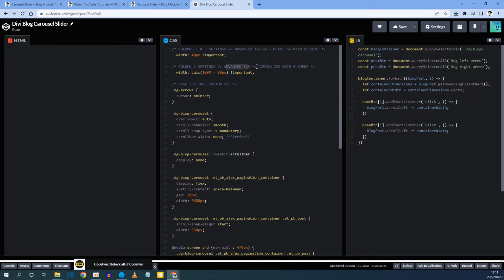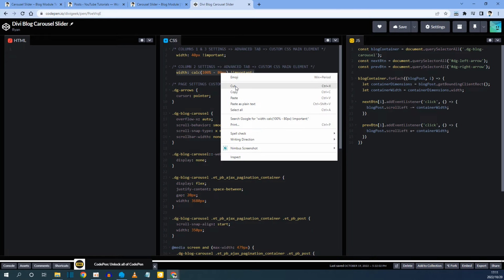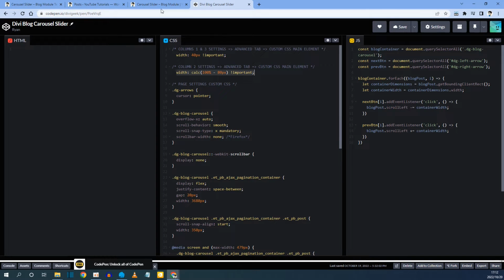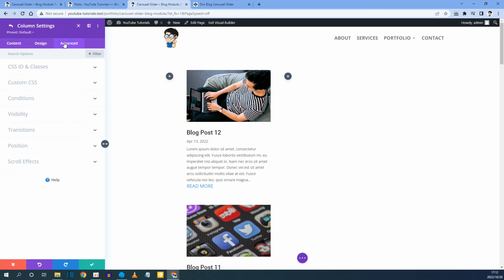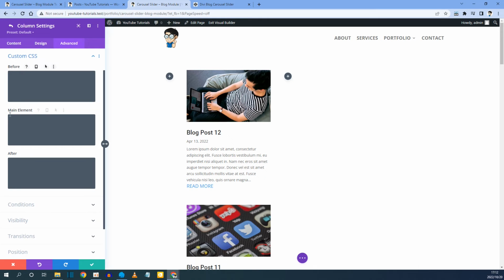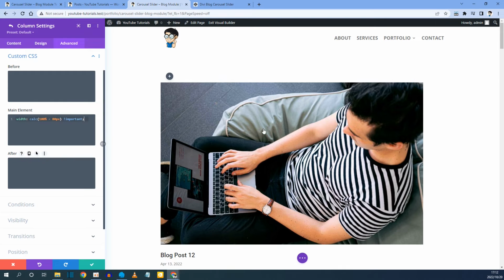Now if we come back to our code, the next line says column 2 settings. Under the advanced tab in the custom CSS main element we need to take this code here, so it's width calc, then brackets 100% minus 80 pixels, and it has the important. Let's right click and copy that, then go back to the builder. Let's click on the back button, or again click on the green button here. Let's go into the second column, go to the advanced tab, click on custom CSS, and under the main element click in there, right click and paste our code. Now you'll see it gives us a much bigger blog module.